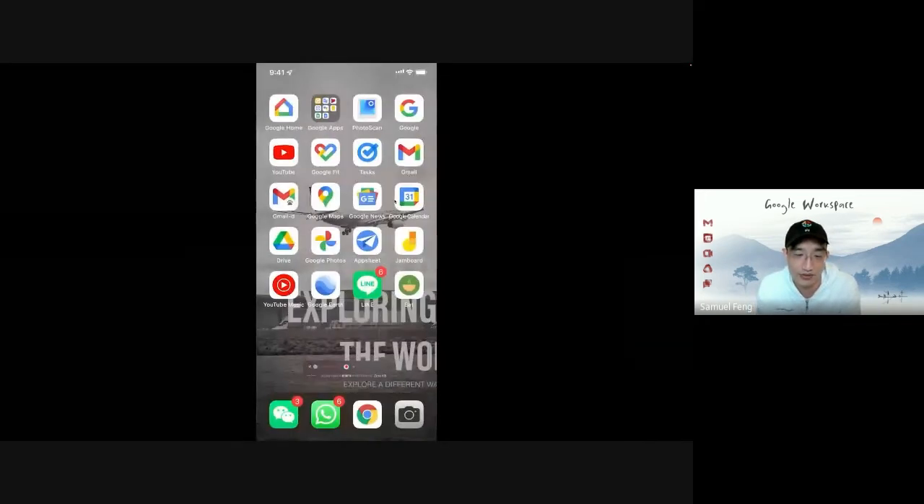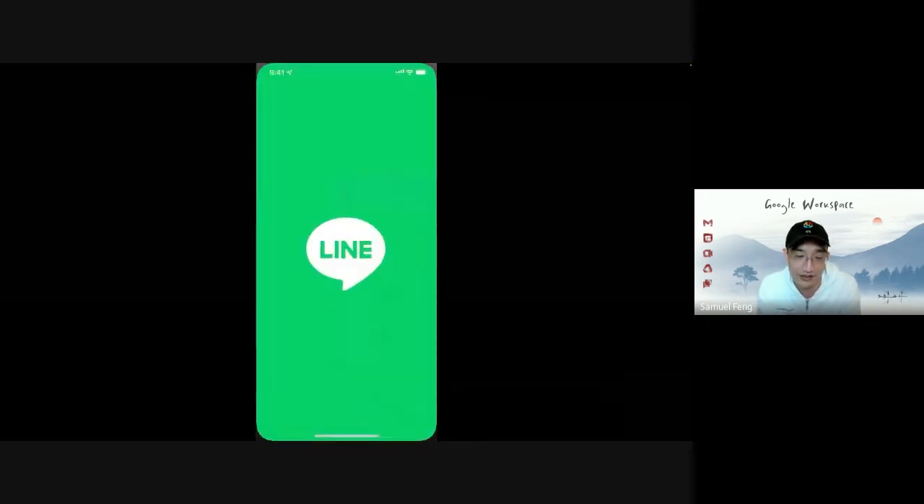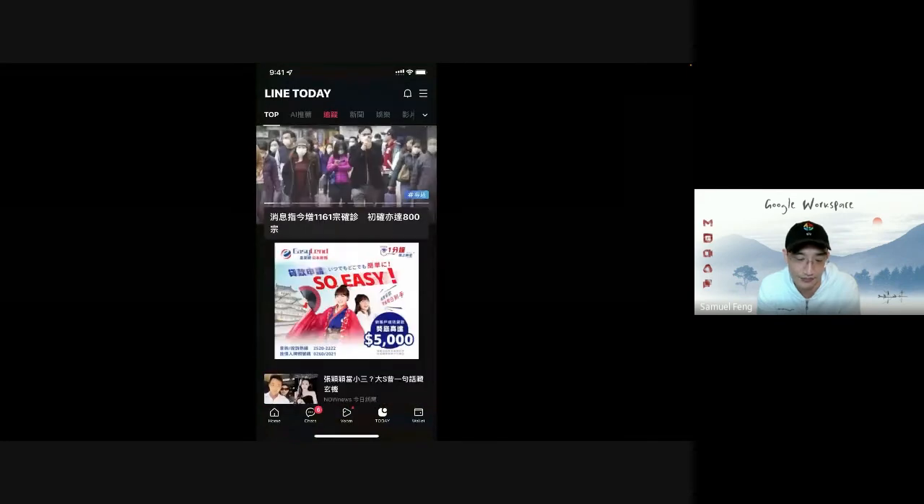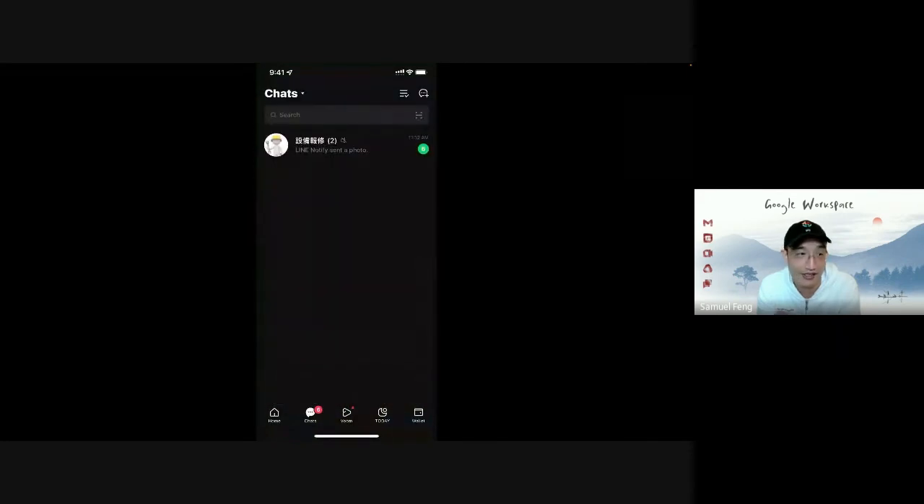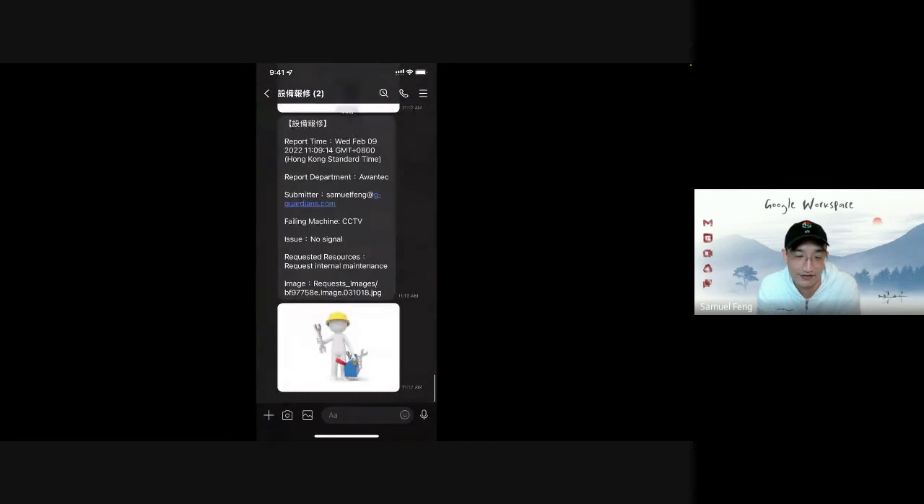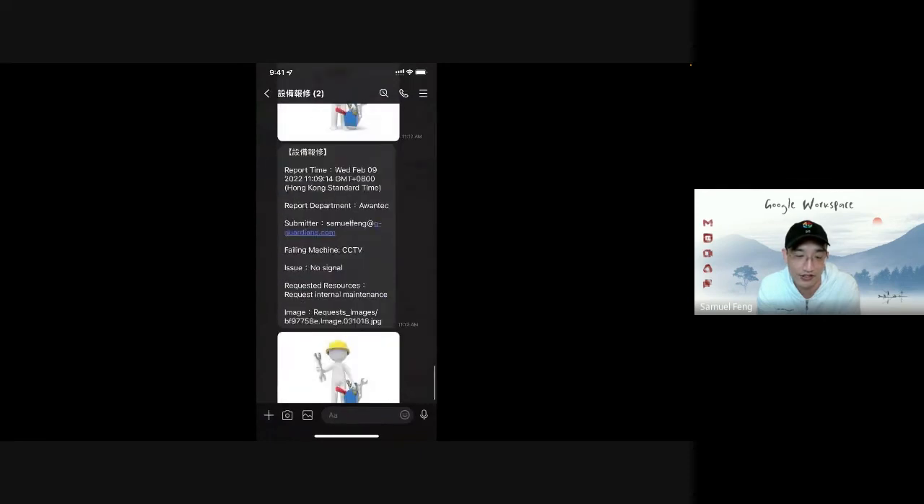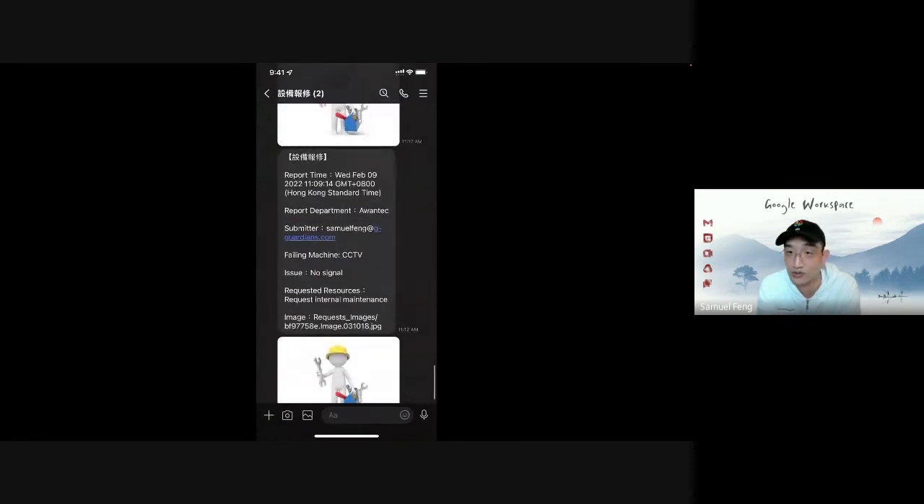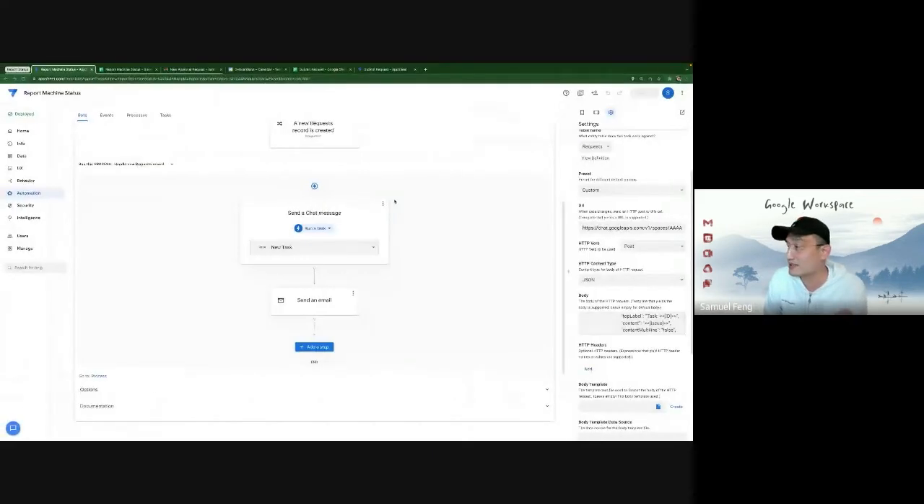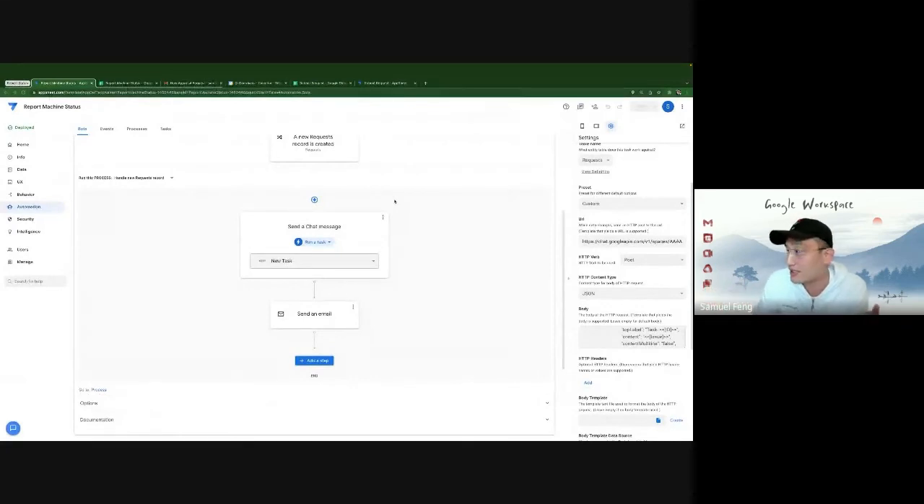For example, now I have LINE, and I have a LINE message received, just the CCTV no signal request sent to my cell phone with other external services. So you can send this JSON format to other internal systems, not just a chatbot, but maybe a database or another ERP system, right?